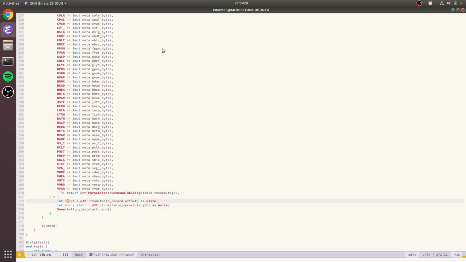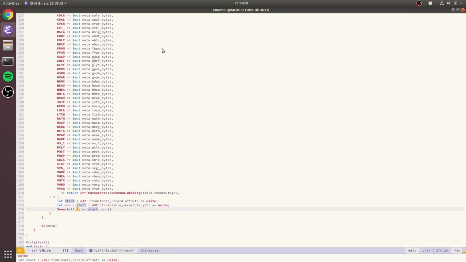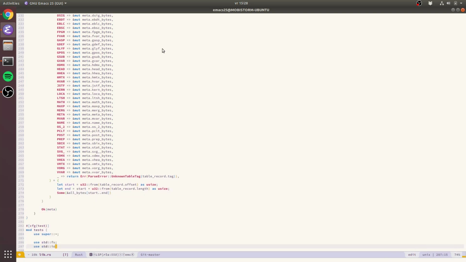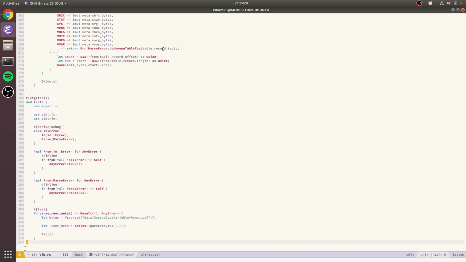And then with the pointer we got, we compute the bytes slice and set the field to be equal to this. If that makes sense. It's not very well explained, but I bet you know what's going on. So there we go. That's how the table is parsed.